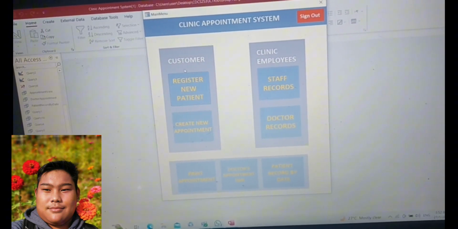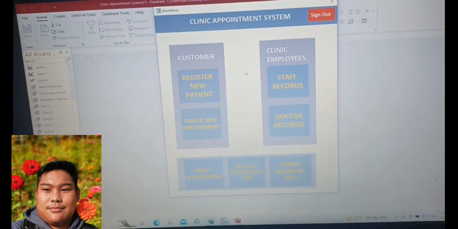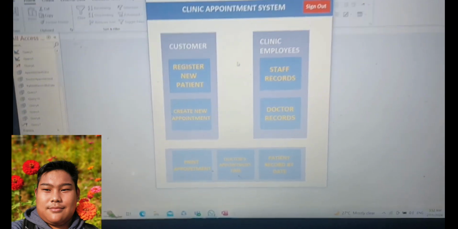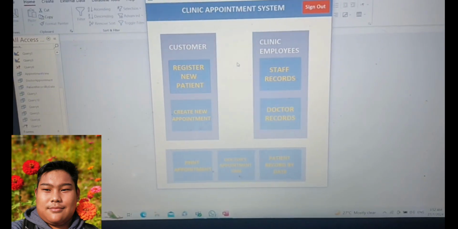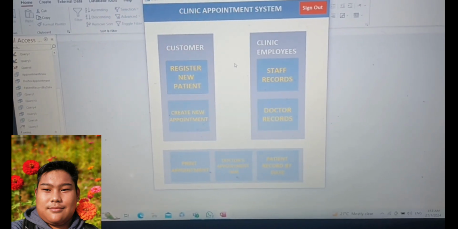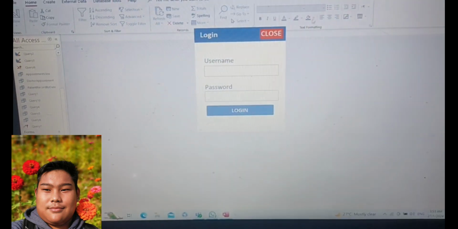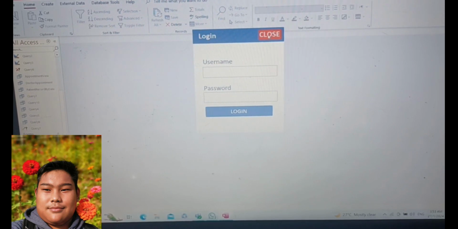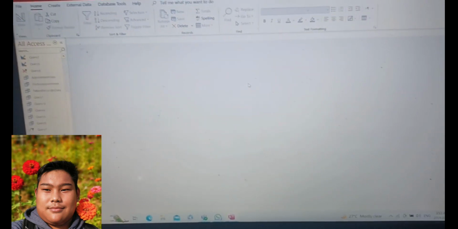But after the staff has finished all of their intended actions, they can simply sign out through this button and close the login menu using the close button. And that's how you use the login form and the navigation form.